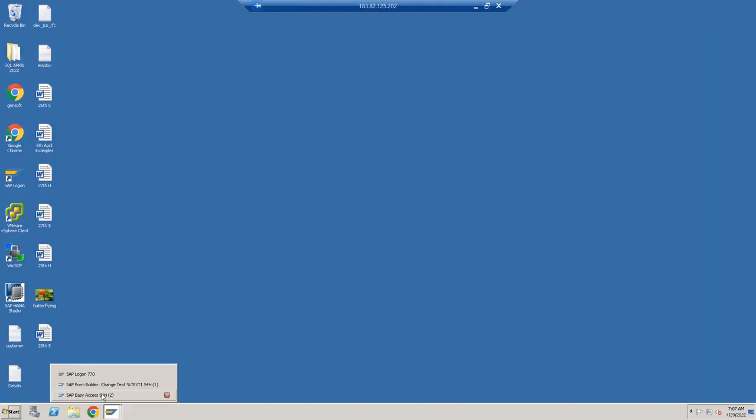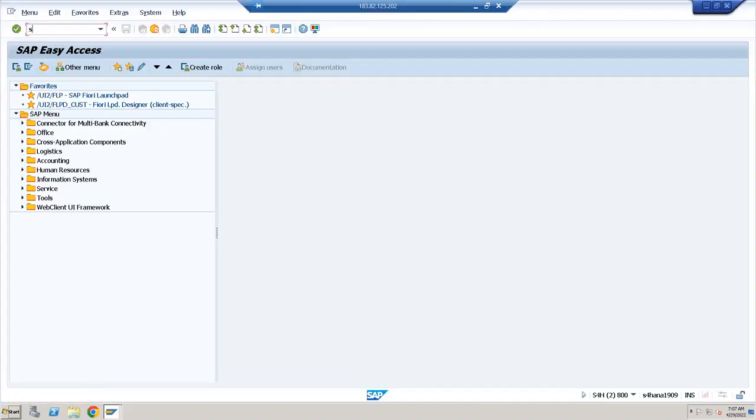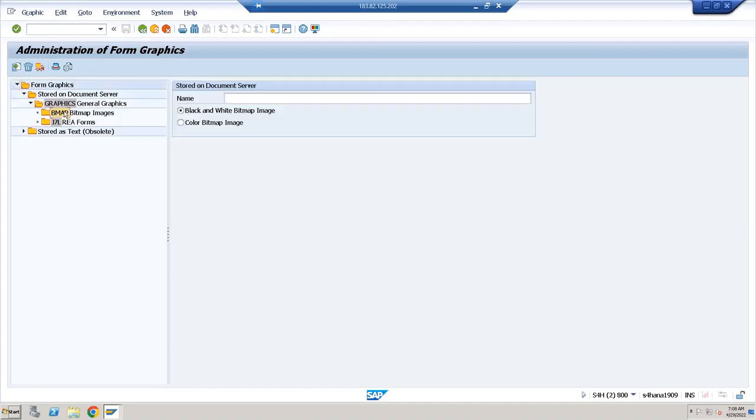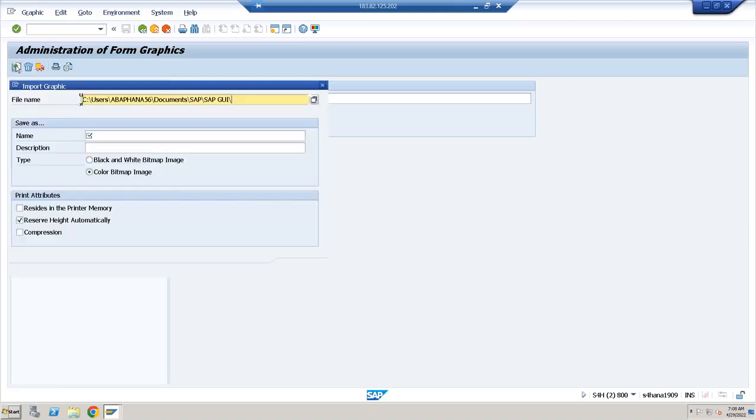So now I'll upload by using what? SE78. So if I go to SE78, under what? Form graphics. Make clear? Under form graphics, under stored on document server, under graphics, double click on the bitmap image. Since it is a color image, I'll choose the radio button color bitmap image. On the application toolbar, we have the import button. Click on the import button.